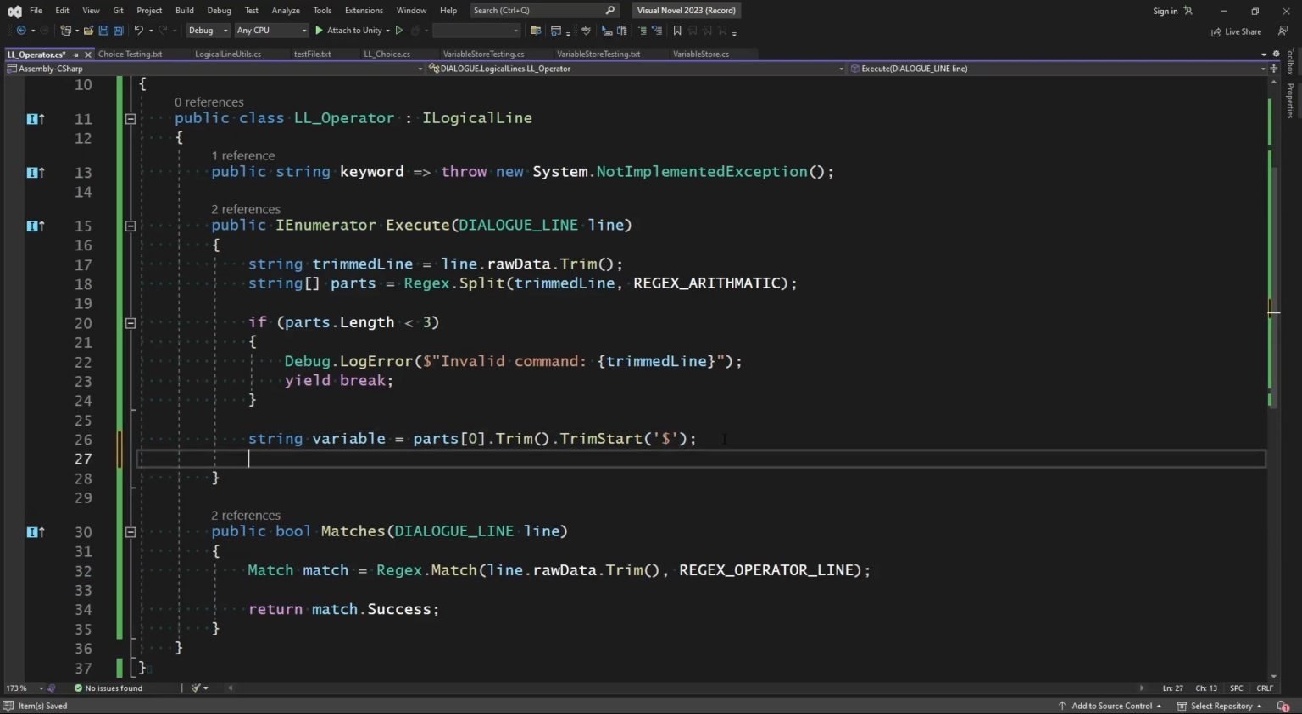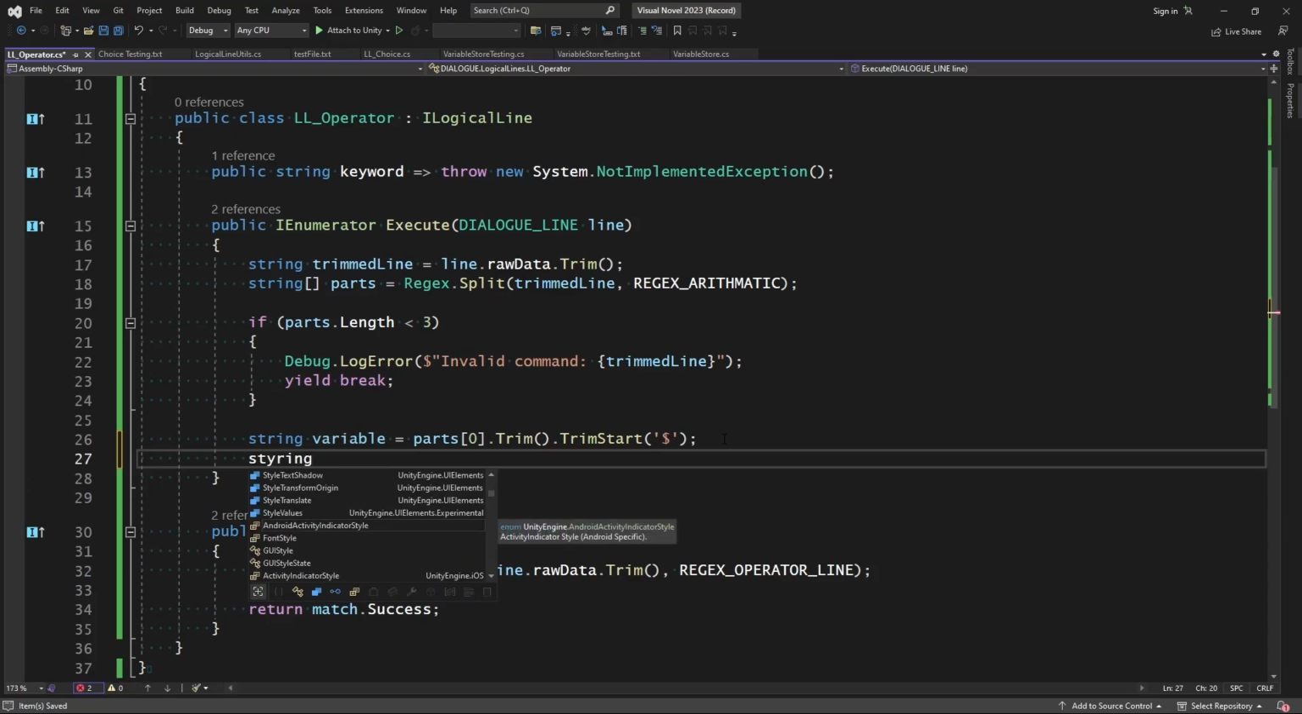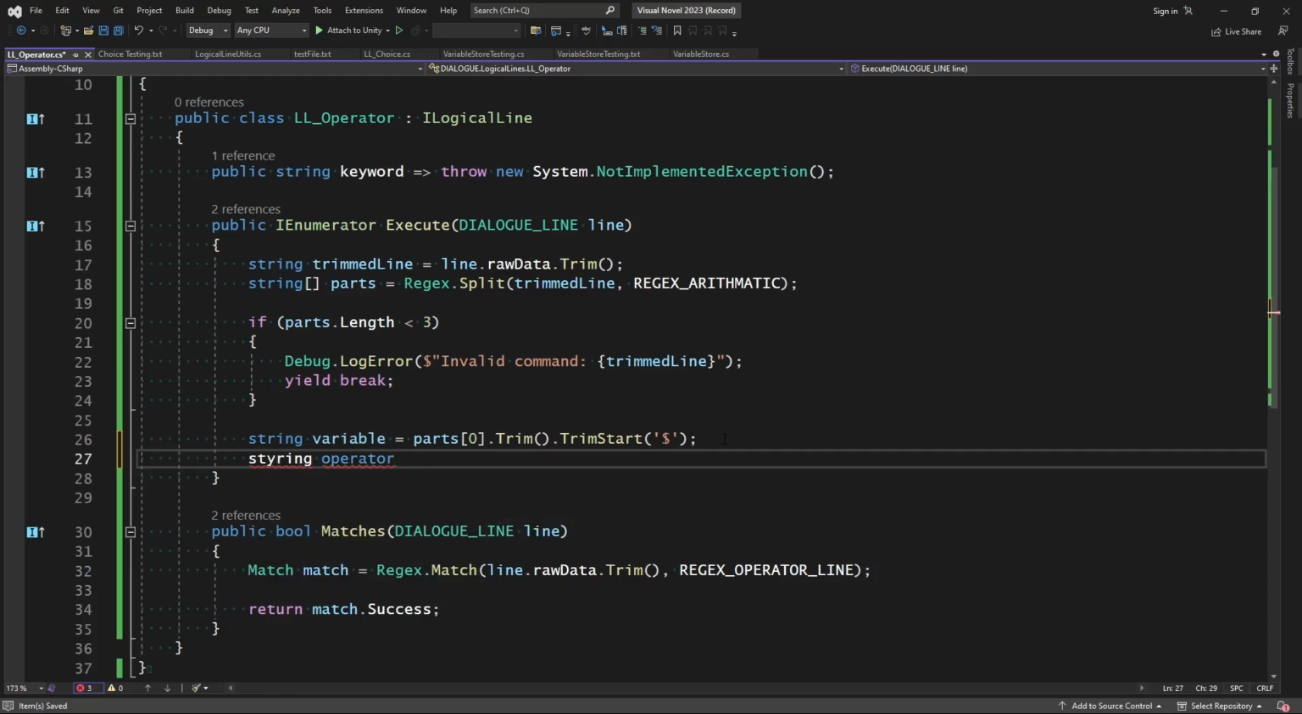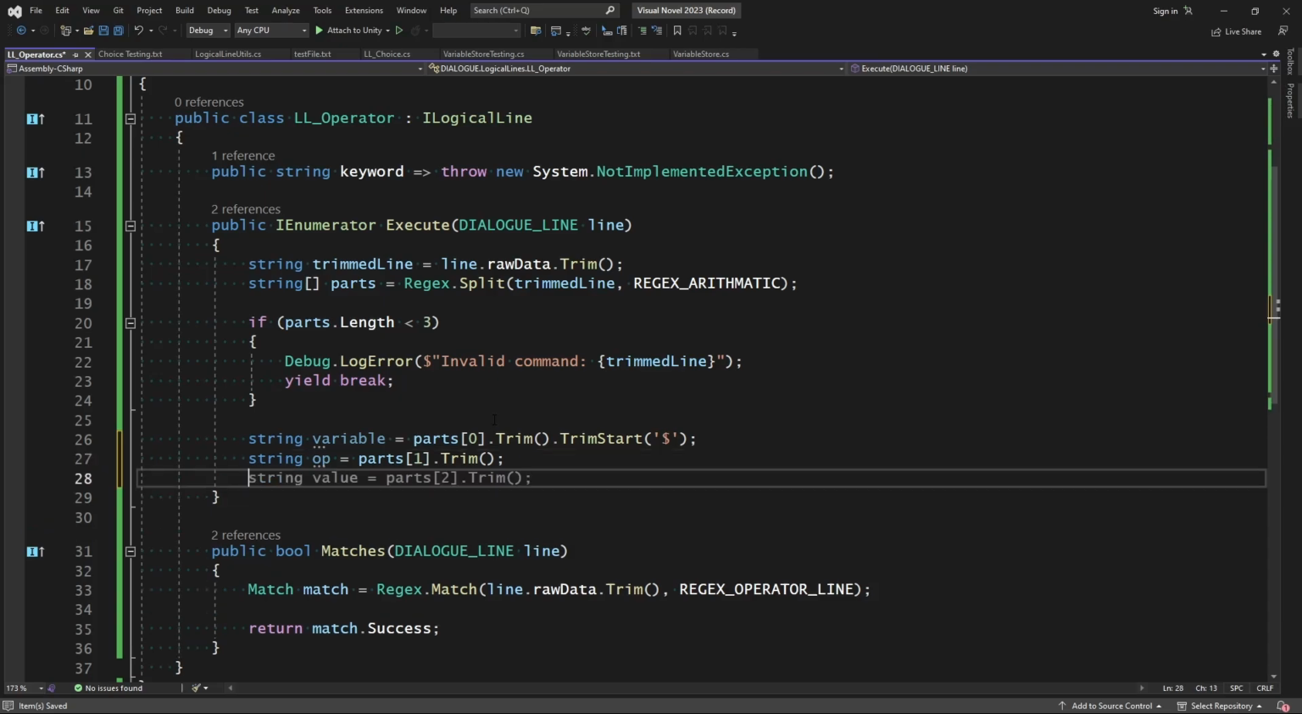The next thing we want is actually the operator. So string operator is going to equal parts1.trim. It looks like I can't use the actual operator word, so we'll just go OP. And then we may have multiple values at the end, such as if values are concatenated together. So let's just get all the remaining parts.